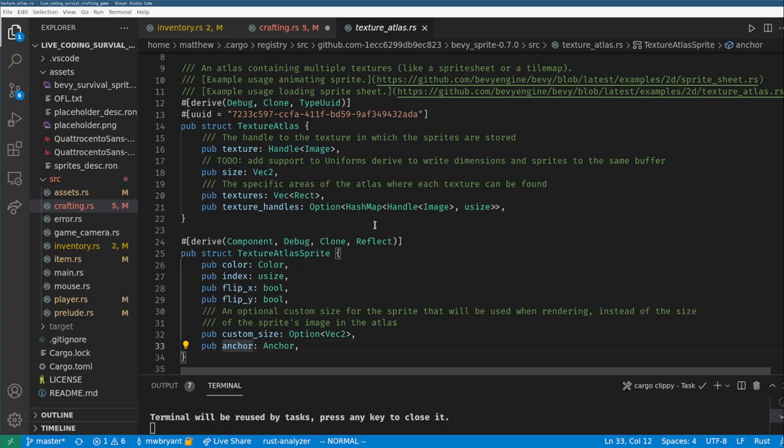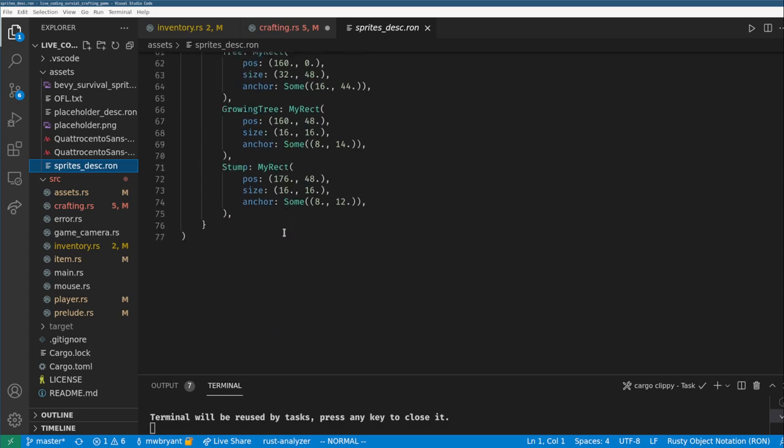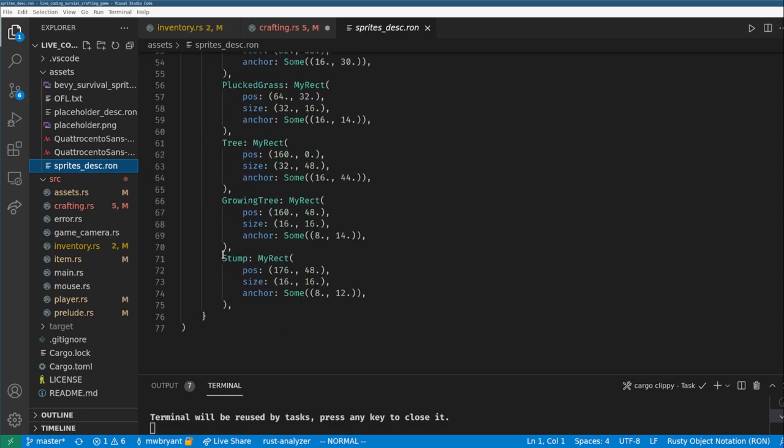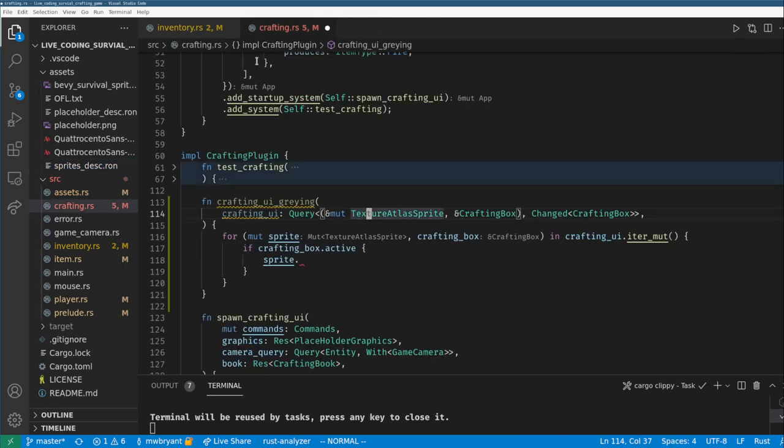Oh, we have anchors now. And I guess I can also show that off. Our sprite's description now also uses the new anchoring system, for example, for the trees and grass. And those should be reasonably placed, if I understood the Discord messages right.